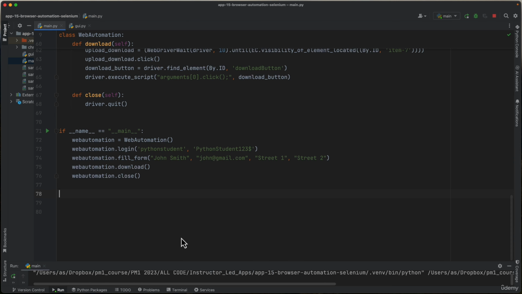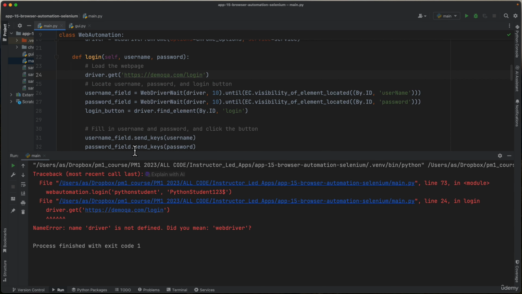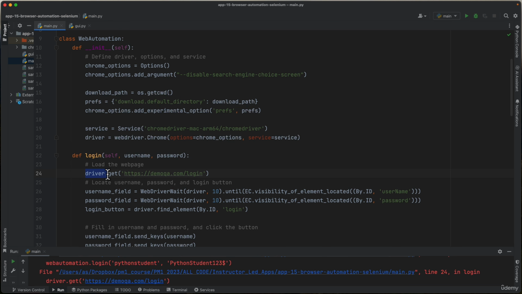Now, we will get tons of errors here because we need to define some attributes. So this is an error: driver.get, driver is not defined, and this is in line 24. So in login, driver is not defined because driver has been defined in another method, but that driver exists only in the scope of this method. So we don't have access to that variable from another method.